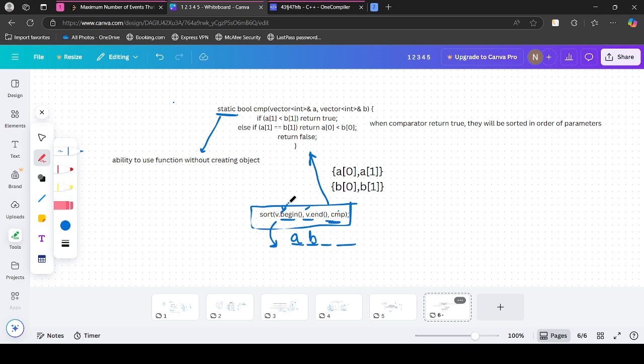So this is the first iterator that we are starting to sort with, and this is the range that we are sorting, and this is the comparator based on which the elements will be sorted. So how is this defined? It is a static function and bool, because we are going to return true or false.